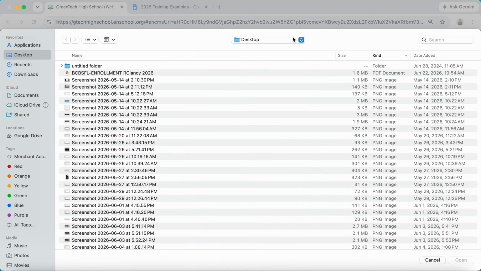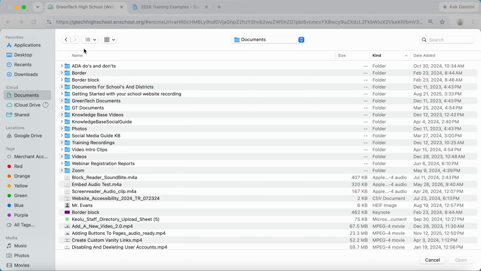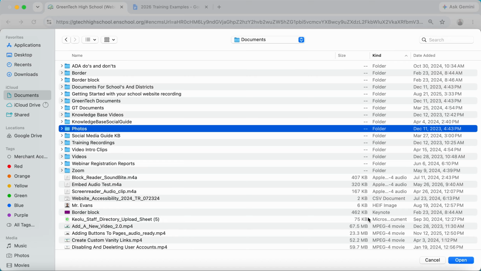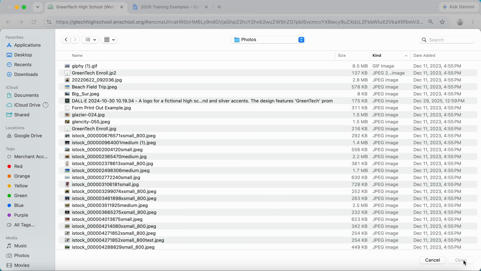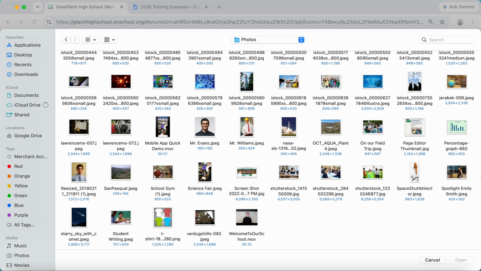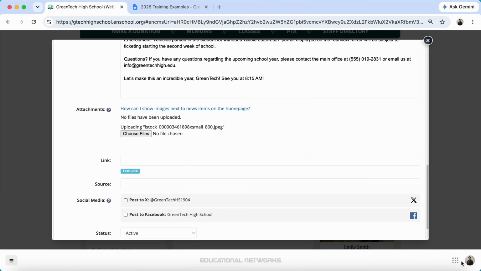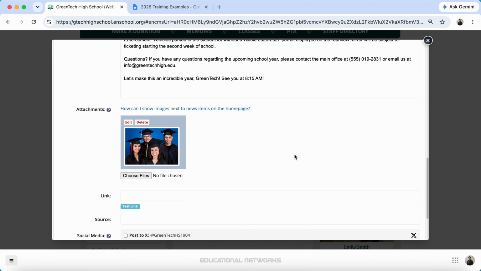I'm going to go in, press choose files. And what I'm going to go ahead and do is locate this here. And I press open. I find the photo I want to use. Let's see, I think we're going to want to go with one. There we go. I think photos of some of our recent graduates would be perfect. I press open. That'll take just a moment to load.